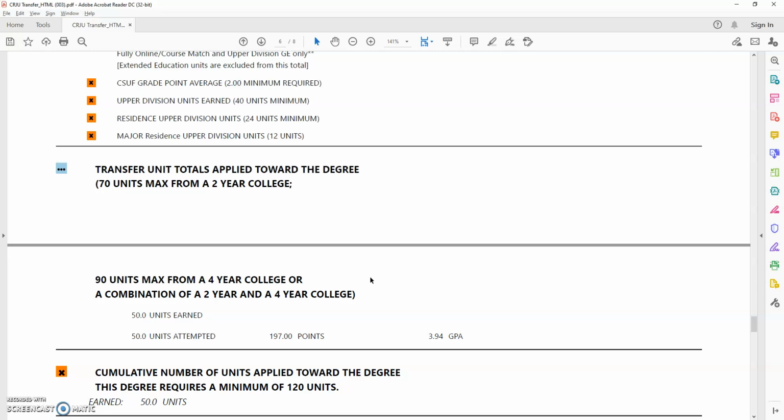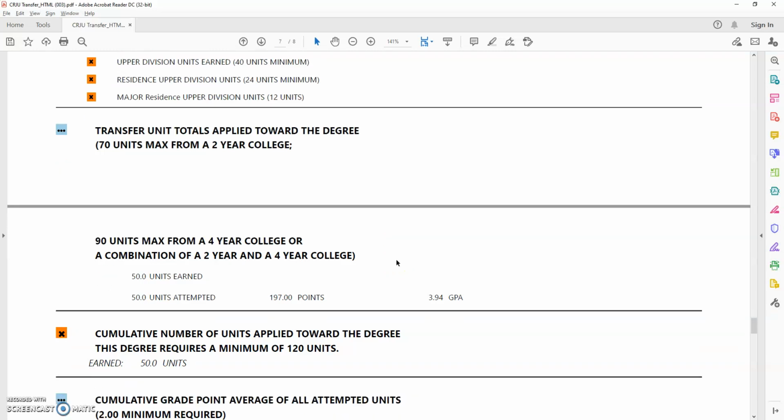If you take more than 70 units at a community college, they will count the 70 units that they feel will help you the best, that will count towards the most GE requirements or major requirements. This is not always going to be the classes you wanted to count. You can talk to folks in the transfer unit on campus if you want to change the classes they are counting. The last section I want to point out, though, is a requirement that many students often neglect.